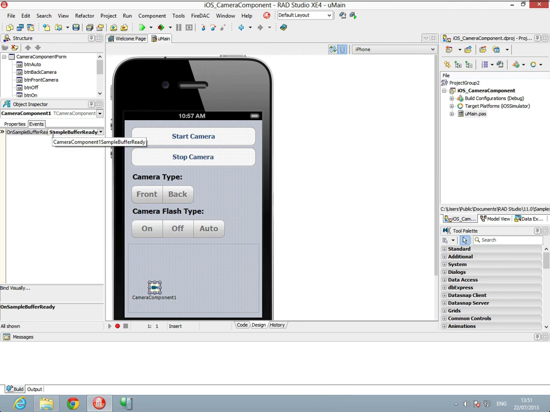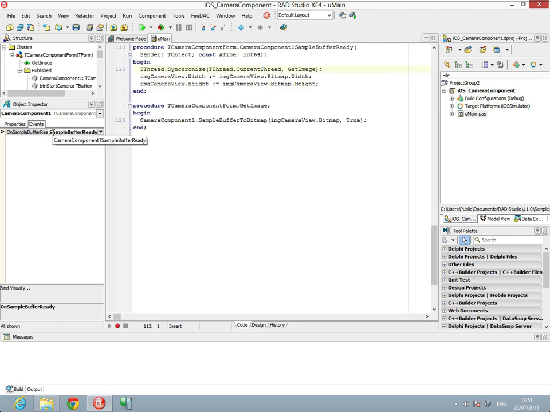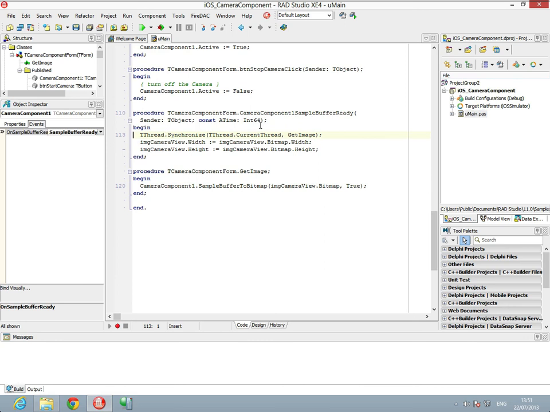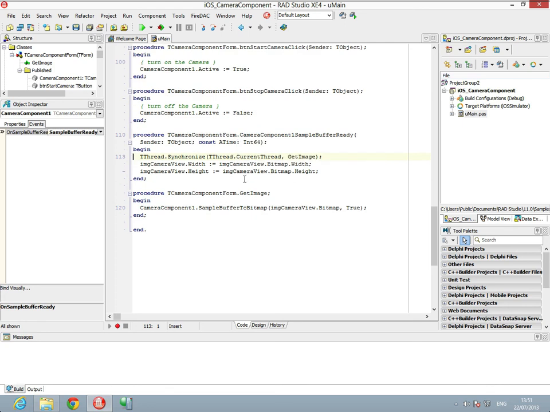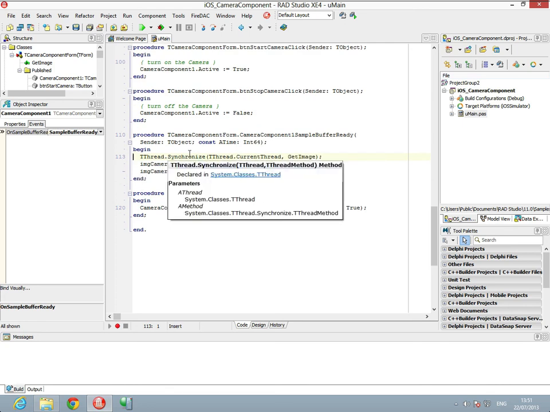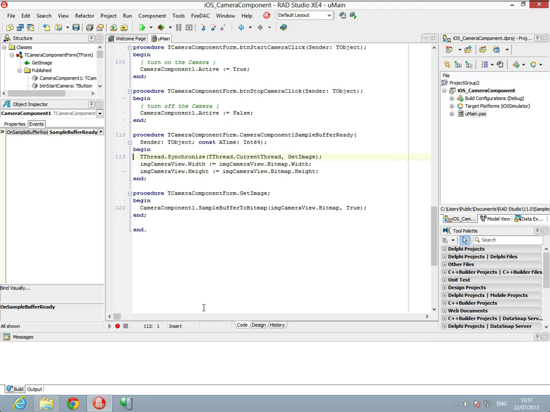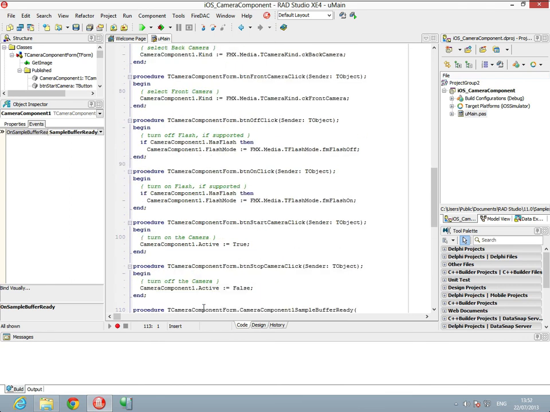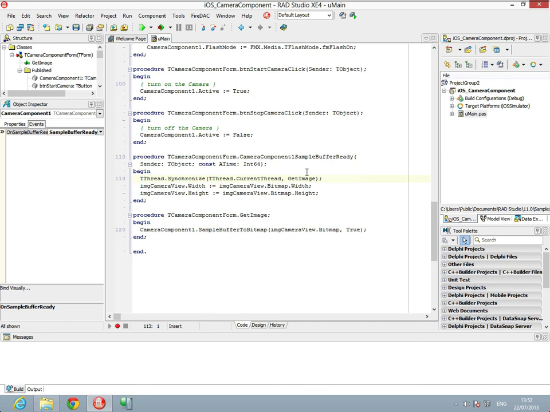And we can see there's an on sample buffer ready. So basically as the camera's running, it's going to get the image that's passed through, and it's going to update the image camera view, which is the image on the screen, with the camera view bitmap width. So let's have a quick look. Get image here is just asking it to get the camera's sample buffer to bitmap.